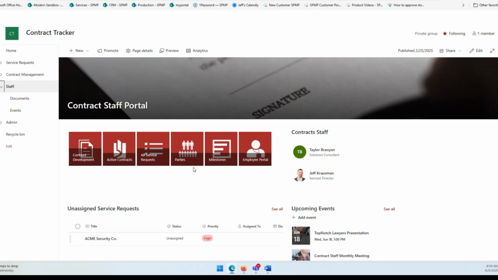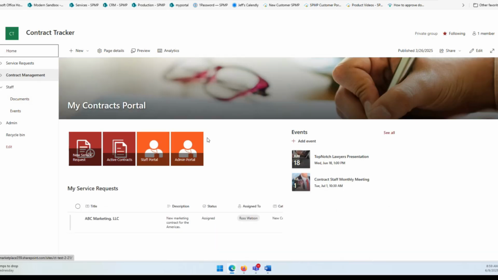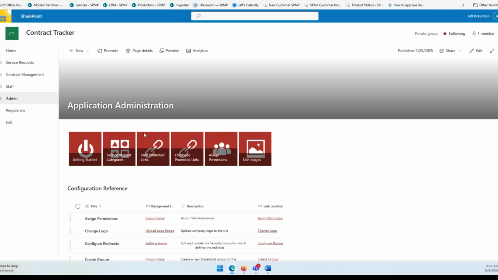And finally, if you're in the admin staff, you will see this particular button light up. When I say the admin staff, that really is the owners group, which gives you full control over the site. In the admin portal, this is where you can set service request categories, assign permissions, and manage those promoted links that I showed you earlier, whether on the staff side or the employee side.